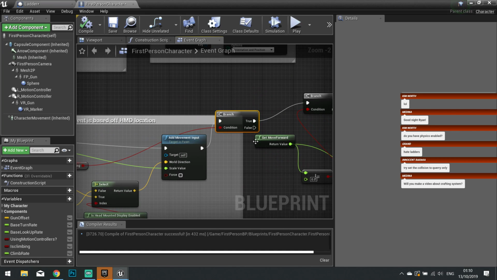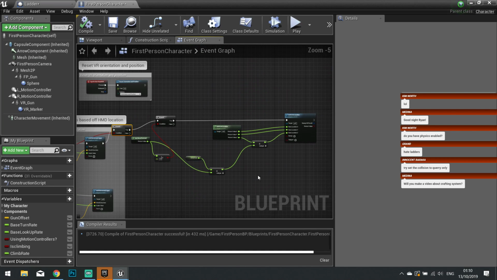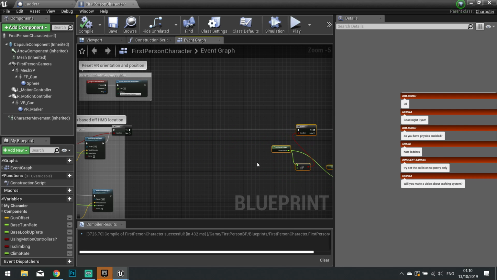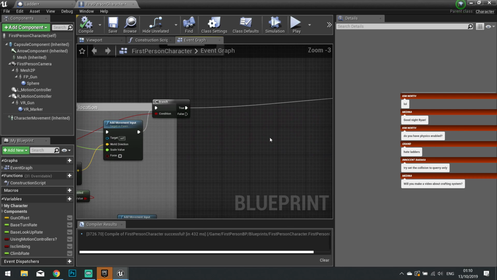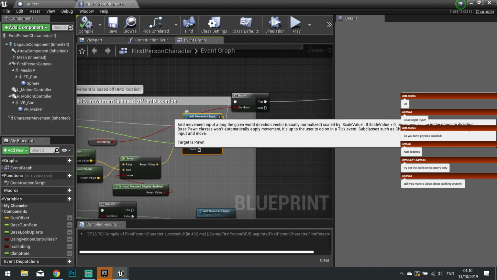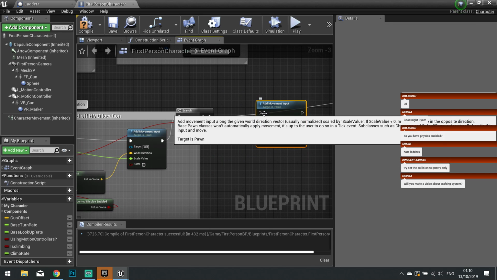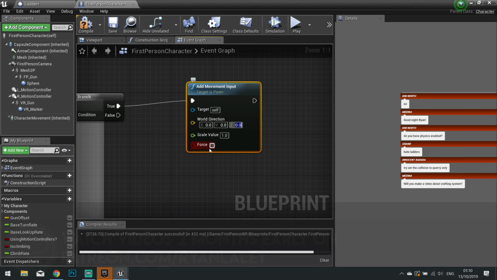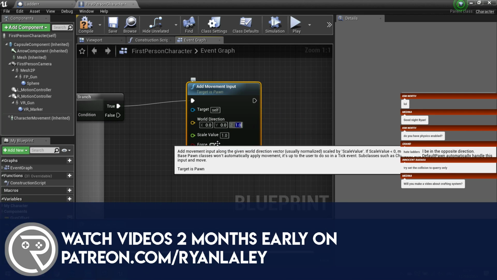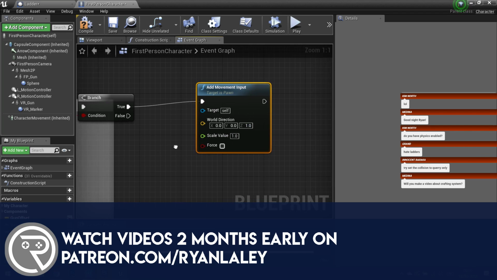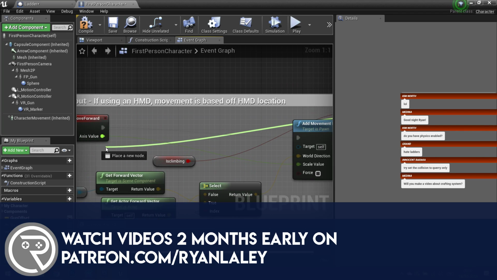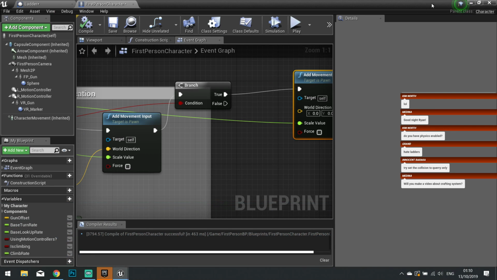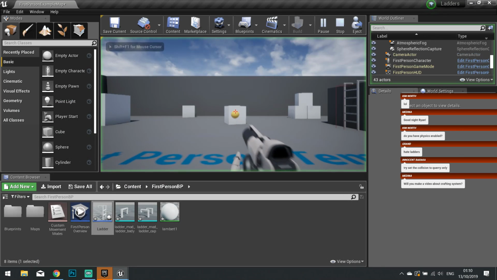It's doing this nonsense. Right, let's move this along here, because I'm worried that that is not a good method. So I'm going to add movement input again over here. If it's true, I'm going to add movement input to the Z of 1, and the scale value will be this thing here. Okay, let's try it that way, because that's the way I wanted to do it originally.